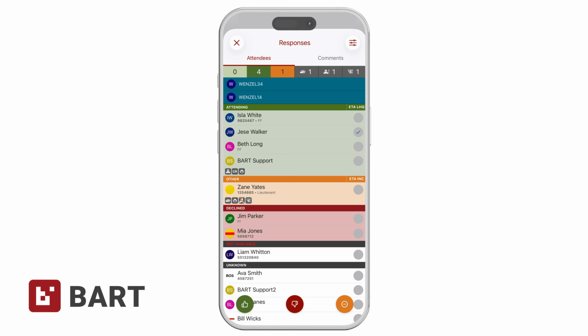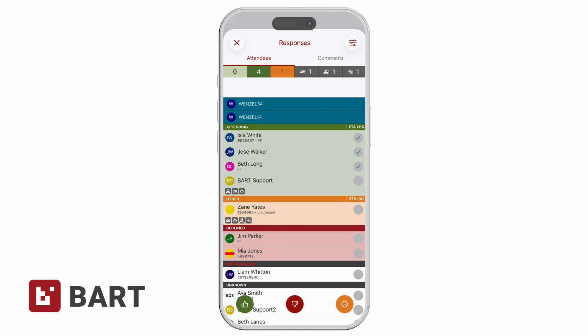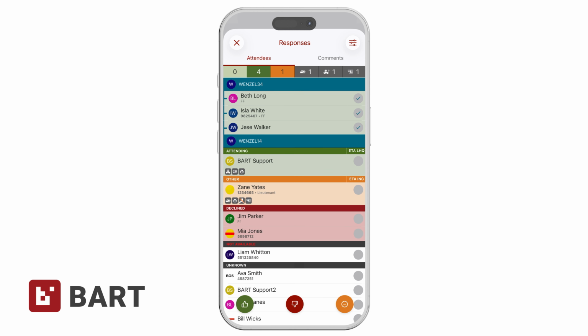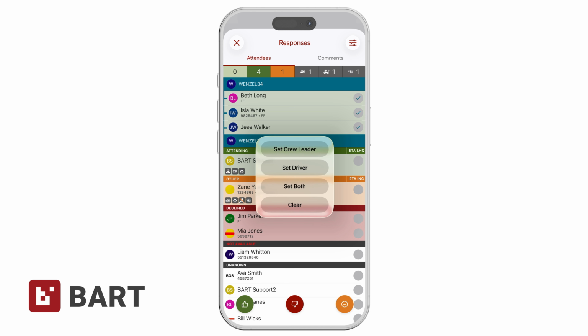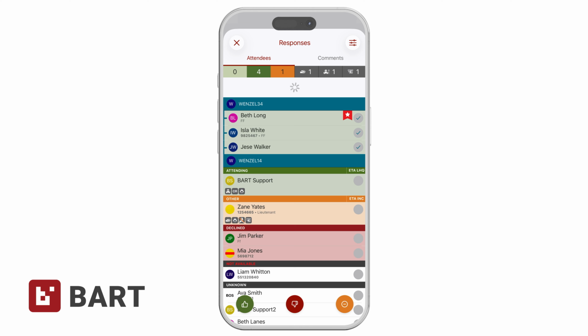Tap on the circle for each member you want to add to an appliance and you'll see a tick appear. Then tap on one of your appliances and the ticked members will move underneath the selected appliance. Once assigned to an appliance, you can tap the member to assign them as driver, crew leader, or both.